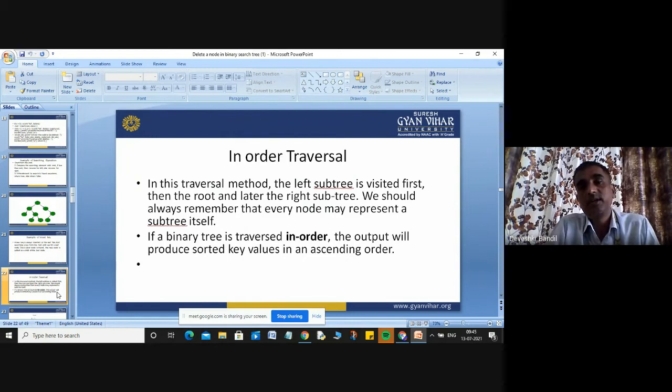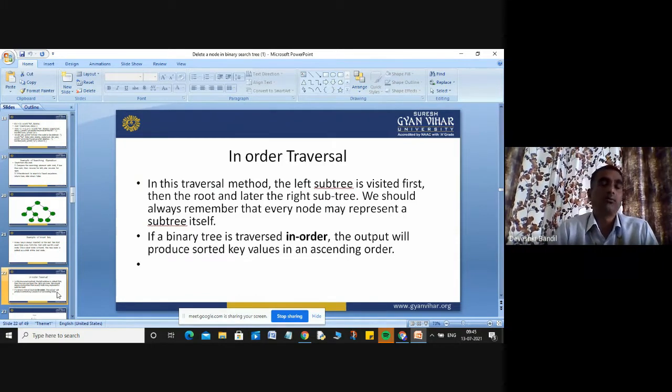Here I have mentioned the in order traversal, pre-order traversal, and post-order traversal. In the in order traversal method, first of all you will traverse the left subtree. After that you will traverse the root node. After that you will traverse the right subtree.